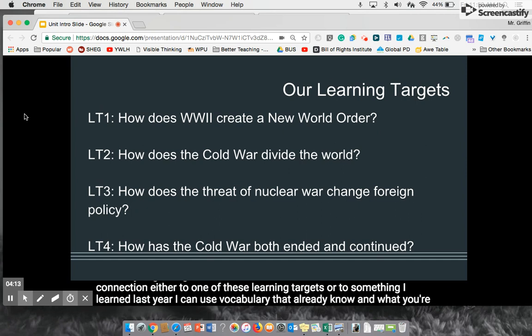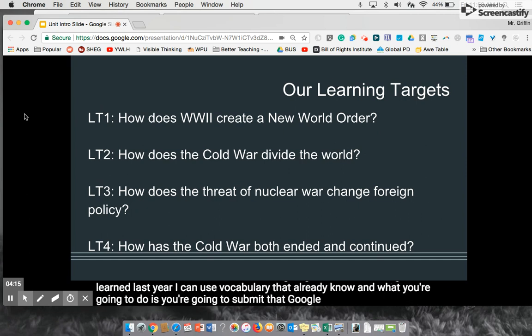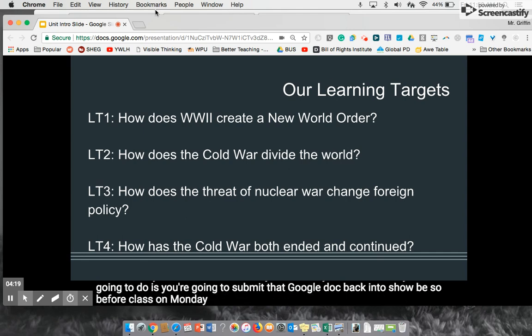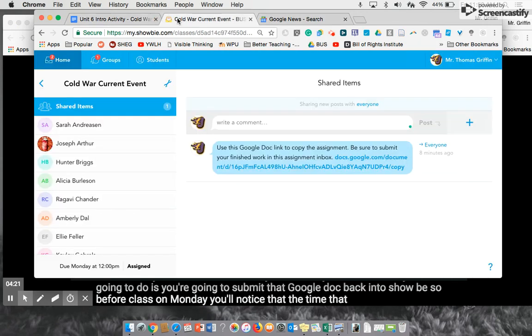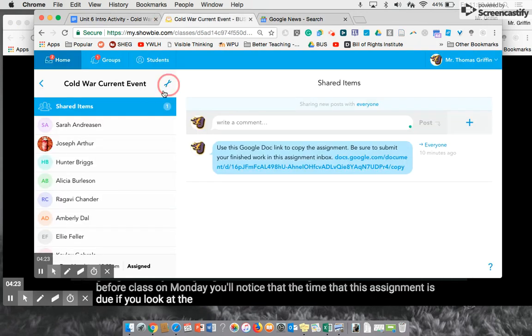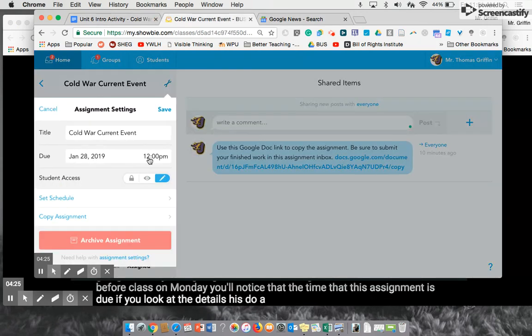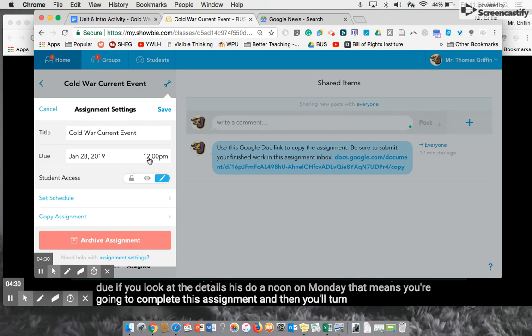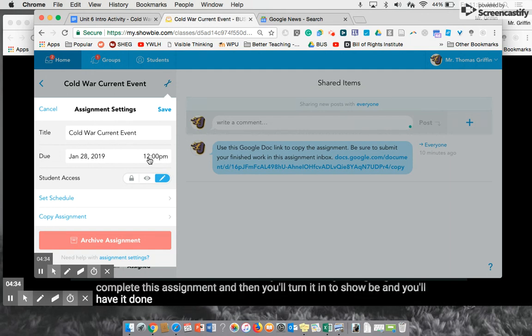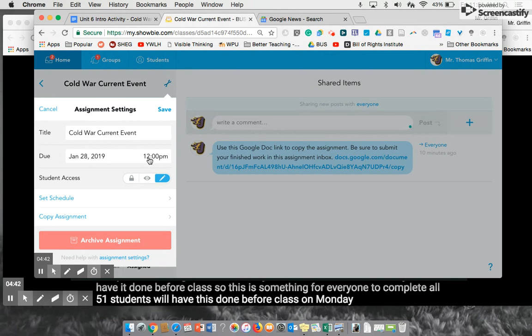And what you're going to do is submit that Google Doc back into Shobi. So before class on Monday, you'll notice that the time that this assignment is due, if you look at the details, is due at noon on Monday. That means you're going to complete this assignment and then you'll turn it in to Shobi and you'll have it done before class. So this is something for everyone to complete. All 51 students will have this done before class on Monday.